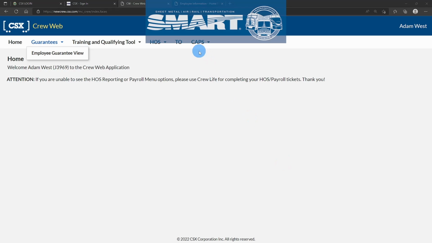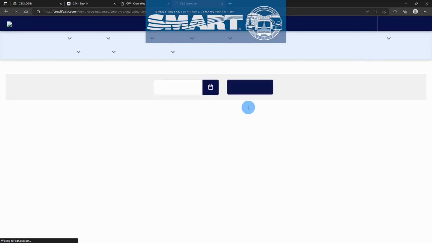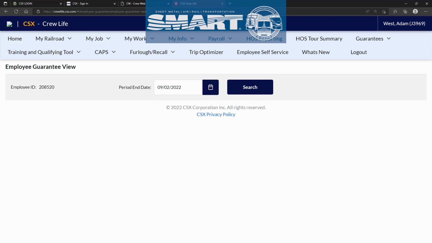Likewise, the Crew Life tool can be accessed at home on a browser by typing in crewlife.csx.com, or using the Crew Life icon on the tablet, going over to the Guarantee tab and selecting the Guarantee view. All right, let's get into it.